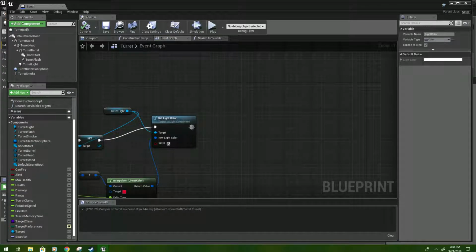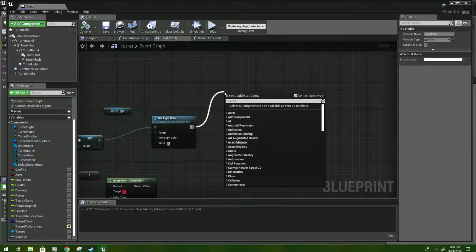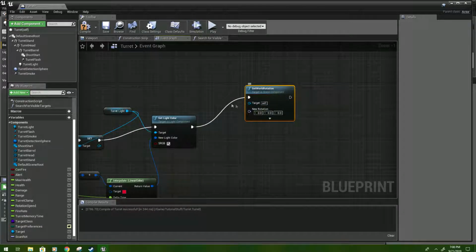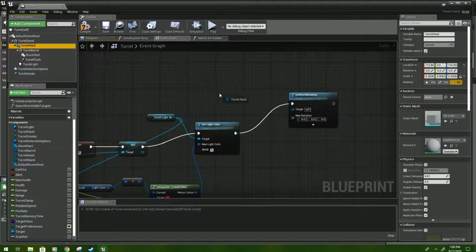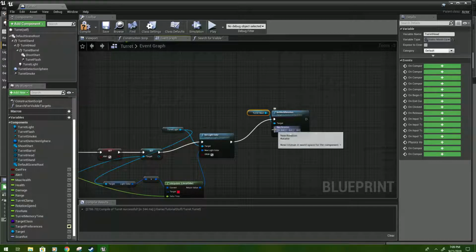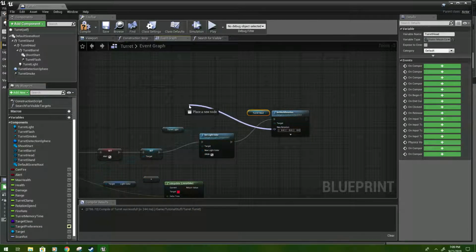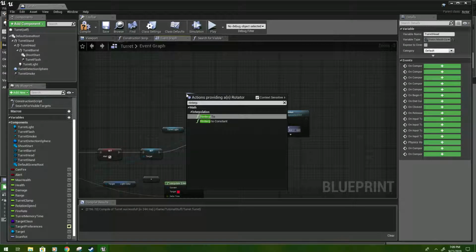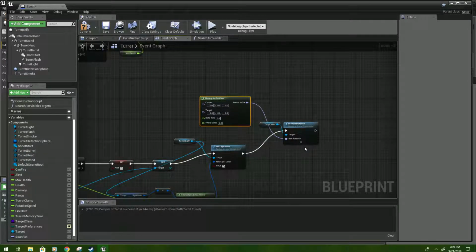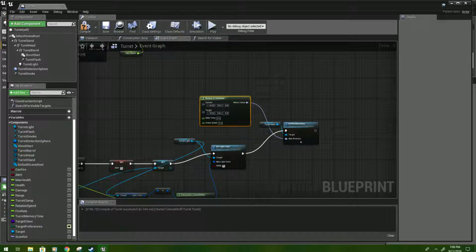And then we're going to drag from set light color and type set world rotation. Click that. And we're going to bring in turret head and attach it to there. Next, from your new rotation on set world rotation, drag from there and type R-interp. It should be R-interp2 constant. Click there. Don't use just R-interp. It's not good for what we're doing. I'll just put it that way.